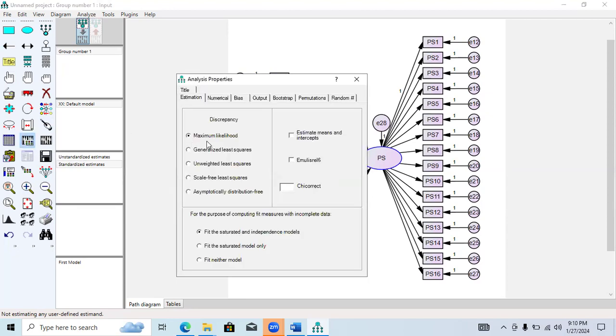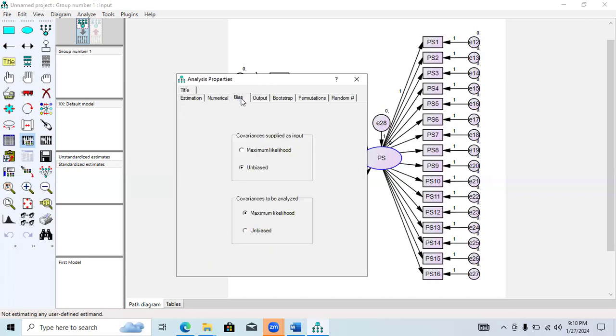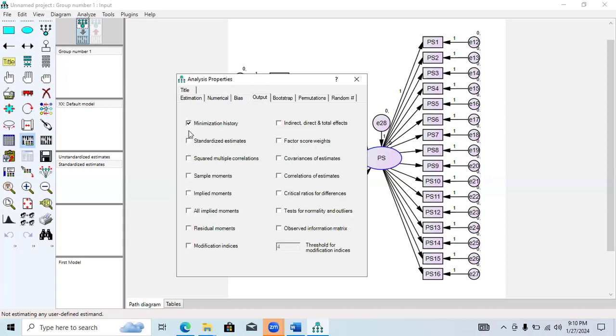Go to the analysis properties. Let's suppose I would like to find out the generalized least square method, and I would like to see the estimated means and intercepts. In numerical, I don't need to change anything. Bias, unbiased, maximum likelihood method. In the output, I need to see the standardized estimate, the minimization history, the correlation of estimate, the covariance of estimate, and the factor score weights, which means the factor loading score.